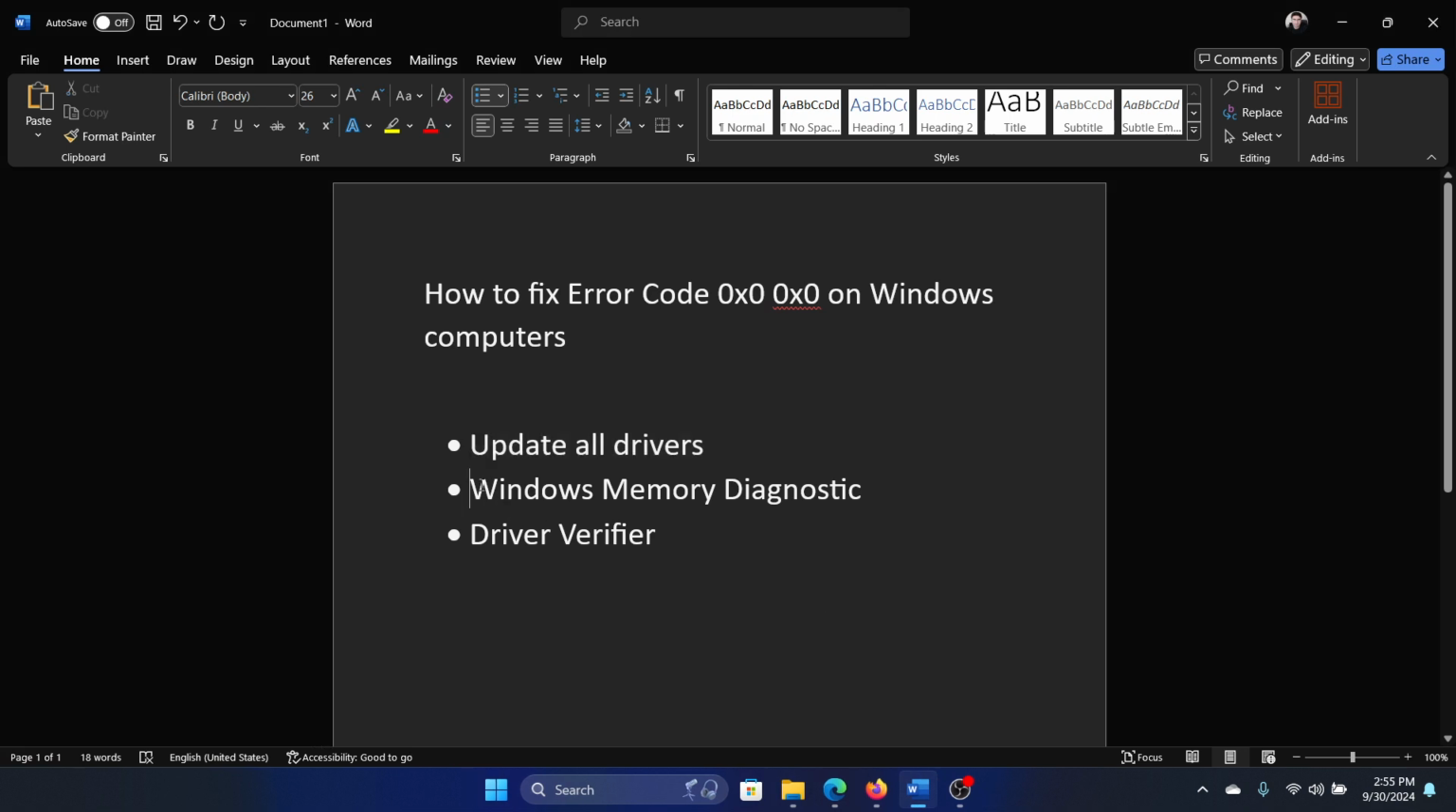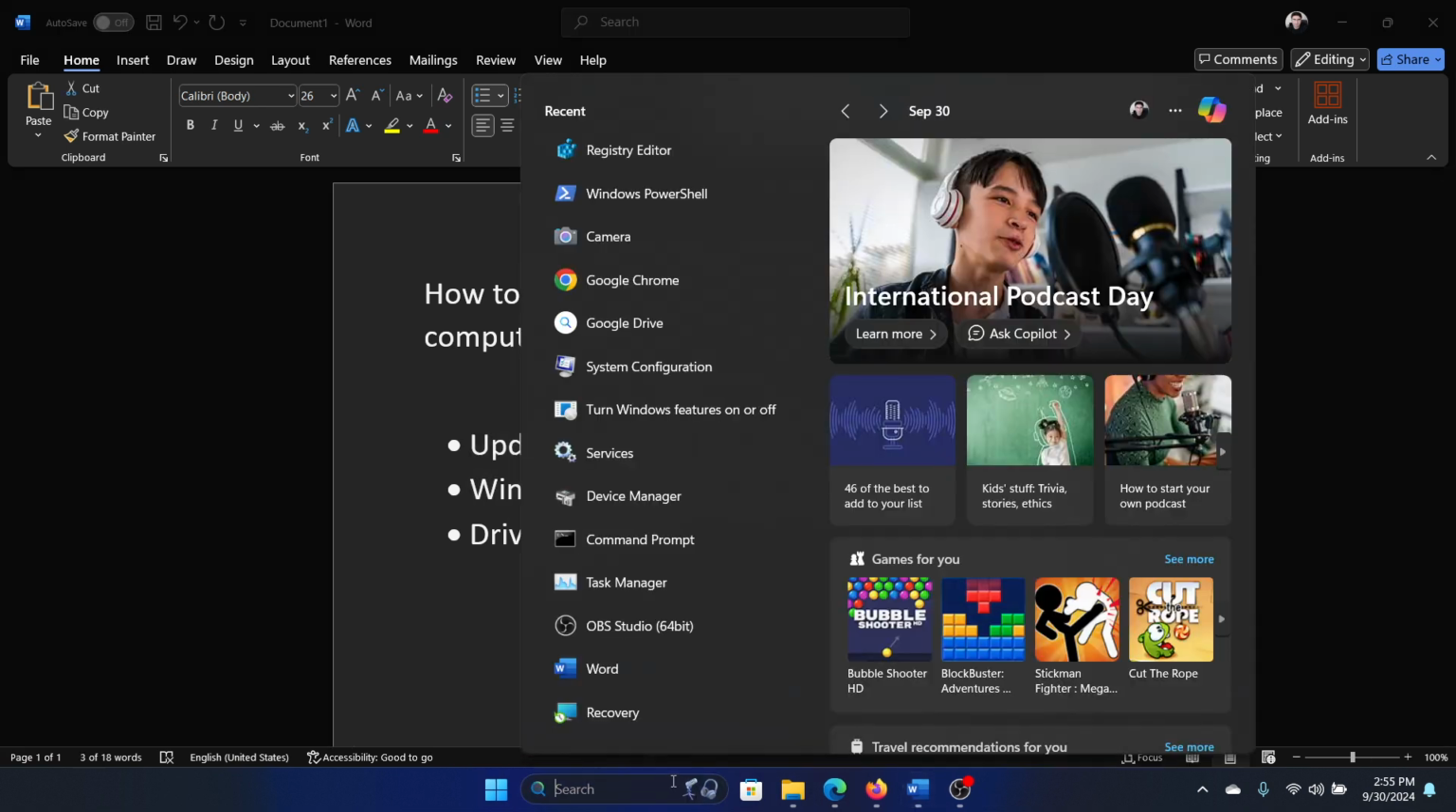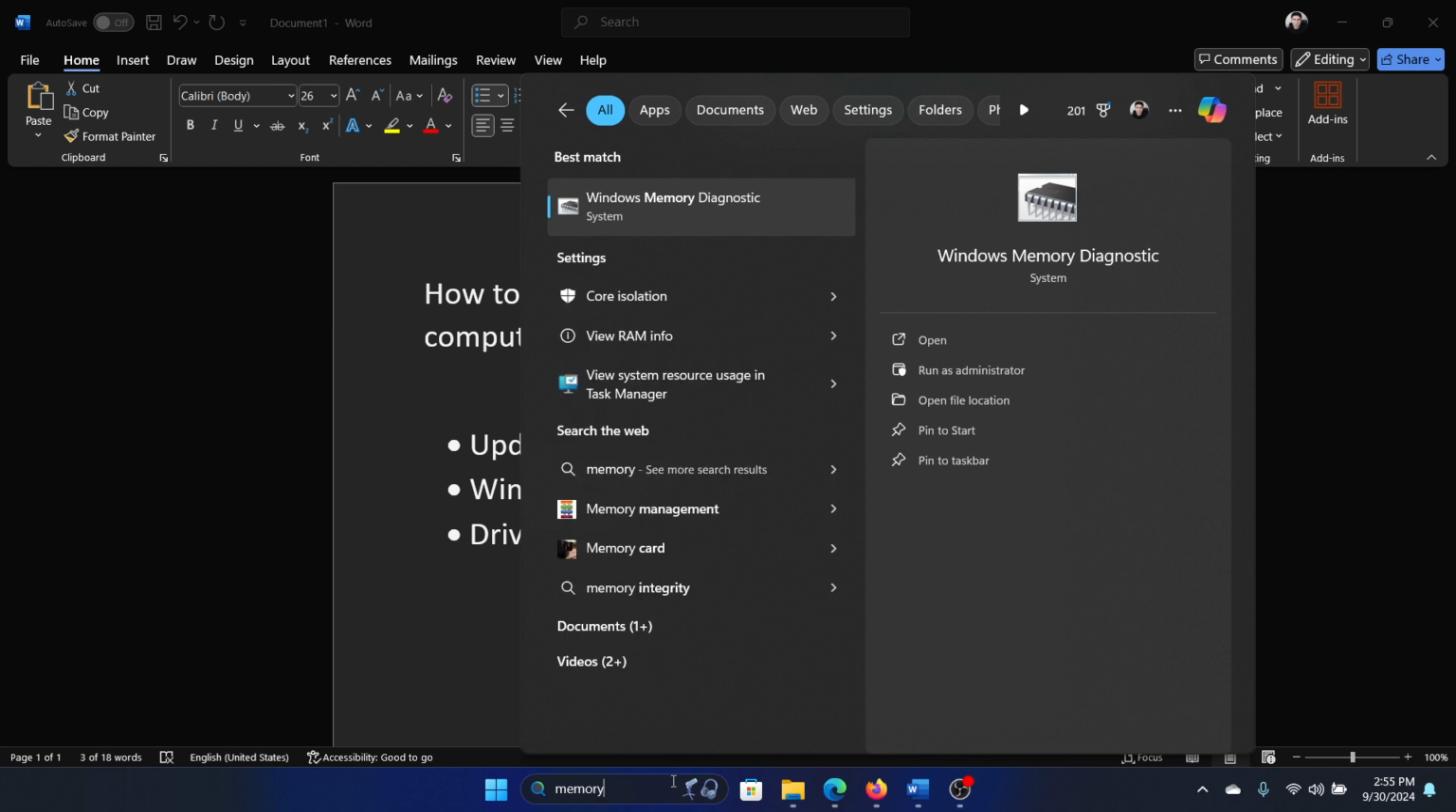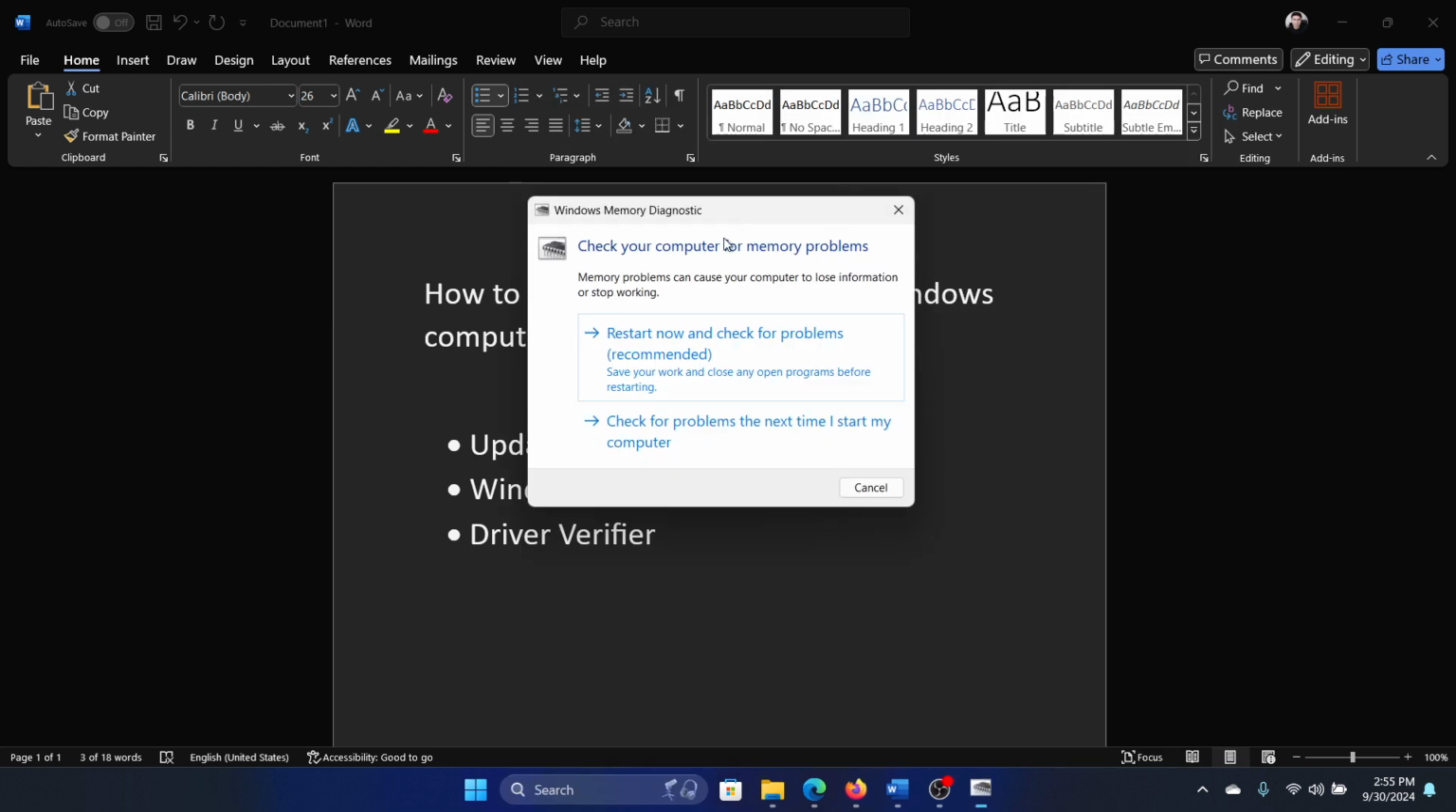The next one is to run the Windows Memory Diagnostic tool. So search for Windows Memory Diagnostic, and click on this. Now click on Restart Now and check for problems.